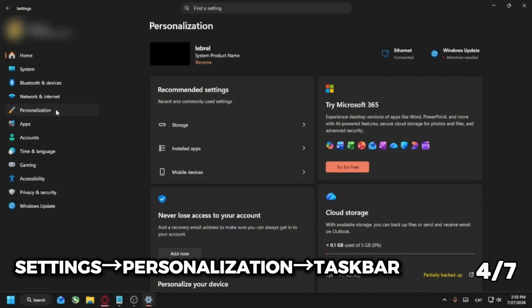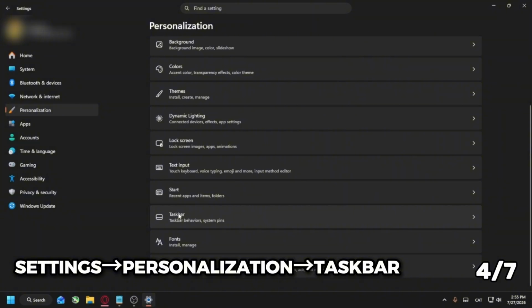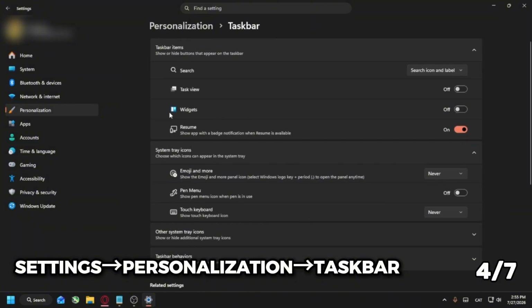Step 4. Open Settings. Go to Personalization, then Taskbar. Turn Widgets off. Widgets constantly refresh news, weather, sports scores, and other online information. Even if you never click them, Windows still keeps part of that feature ready in memory. If you don't use widgets, you're simply freeing resources.